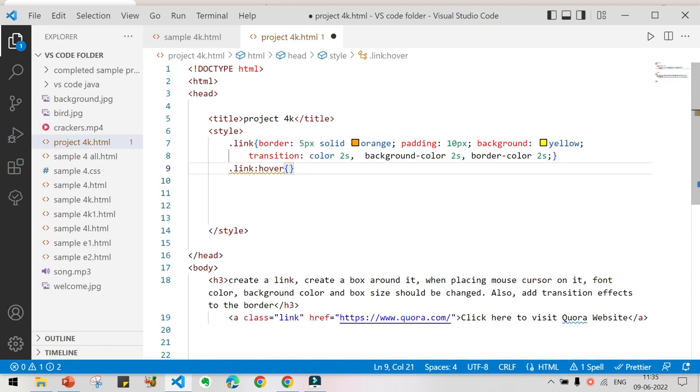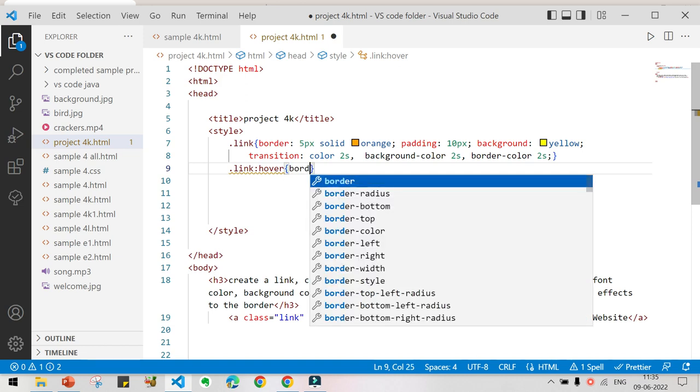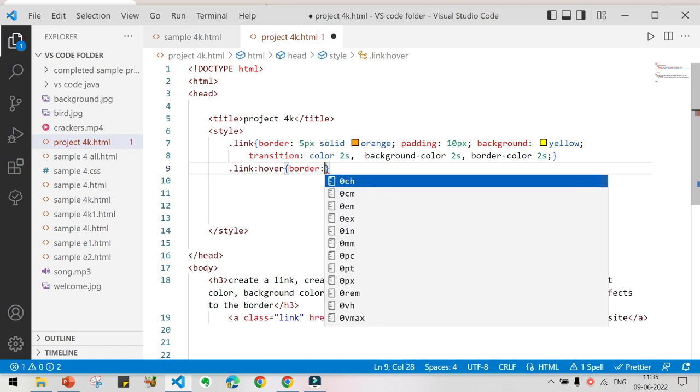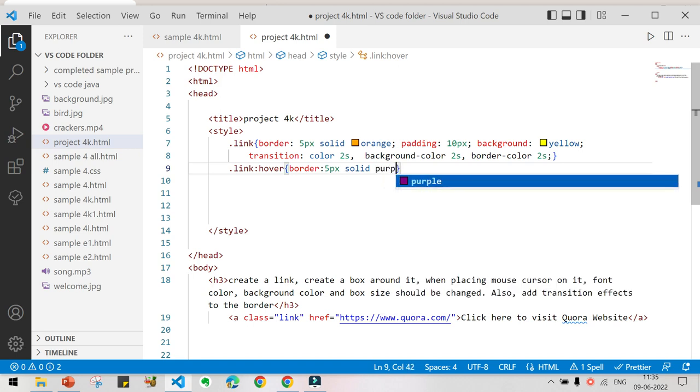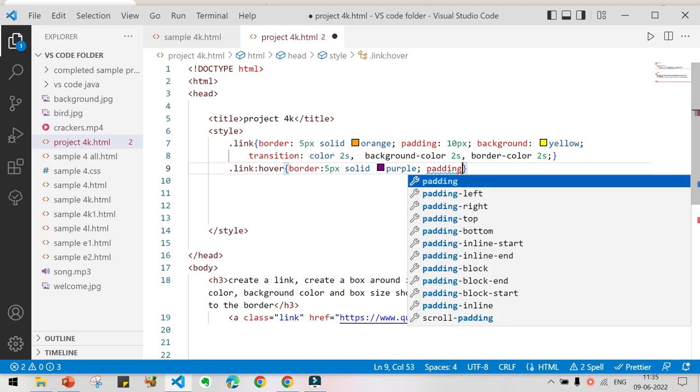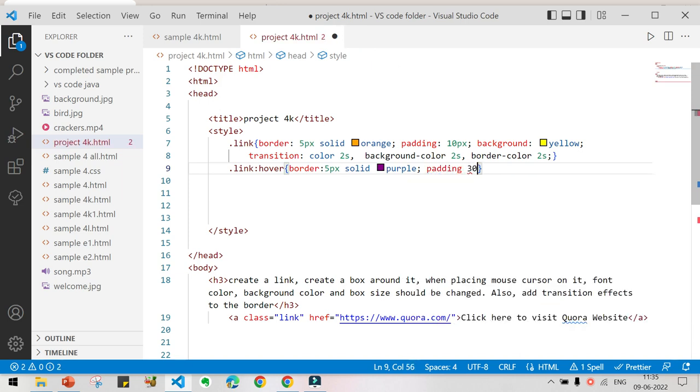So what are the changes that should take place? We should specify that. Give border and the same border width and the same border style solid, and color alone we are going to change. Border color, for example, instead of orange we are going to give purple, and give semicolon, and we are going to increase the padding also, padding from 10 pixel to 30 pixel.